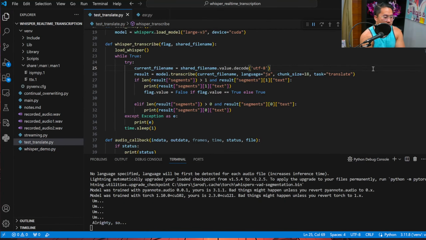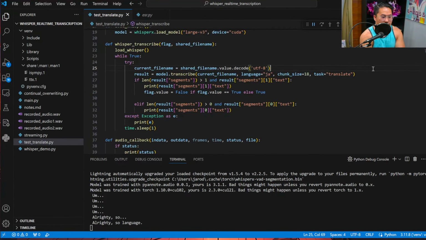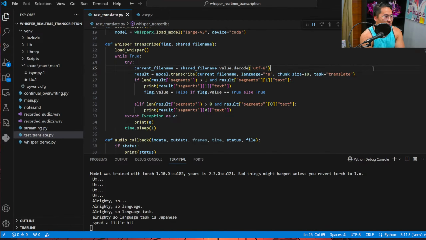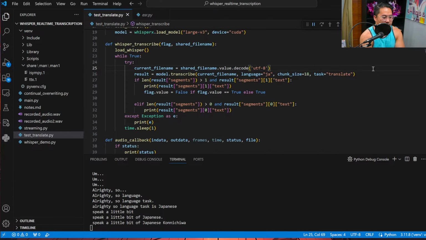Alrighty, so the language task is Japanese. Let's speak a little bit of Japanese.